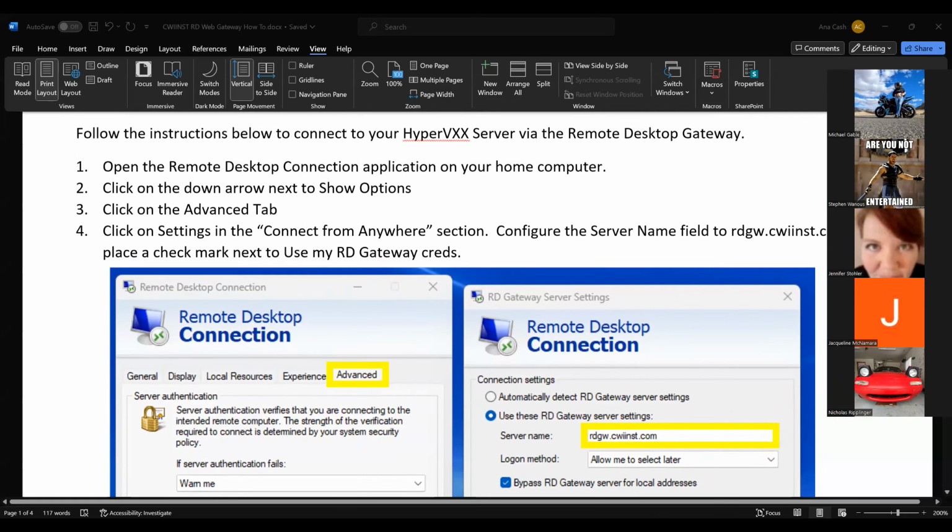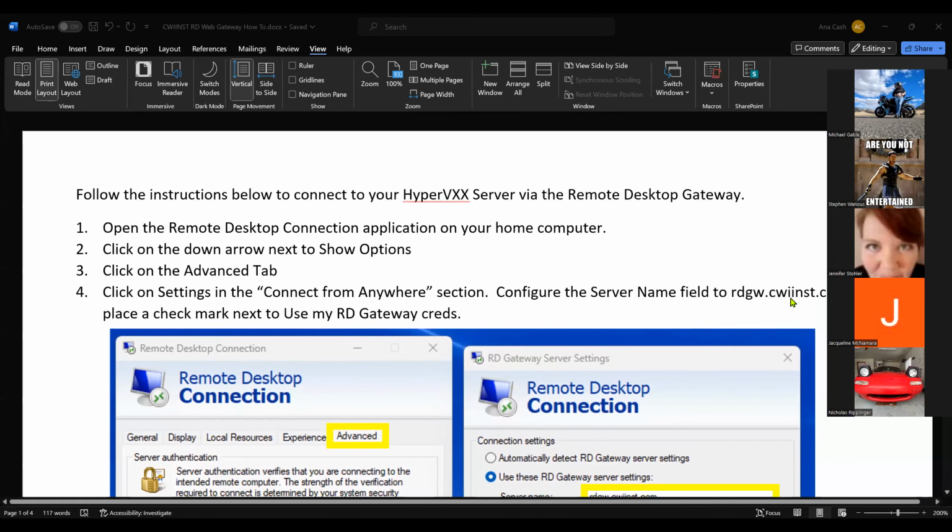So, okay, let me share this RDP document with you. Let's see, there we go. Can you guys see that okay? I tried to blow it up so it was easier for you guys to see it.